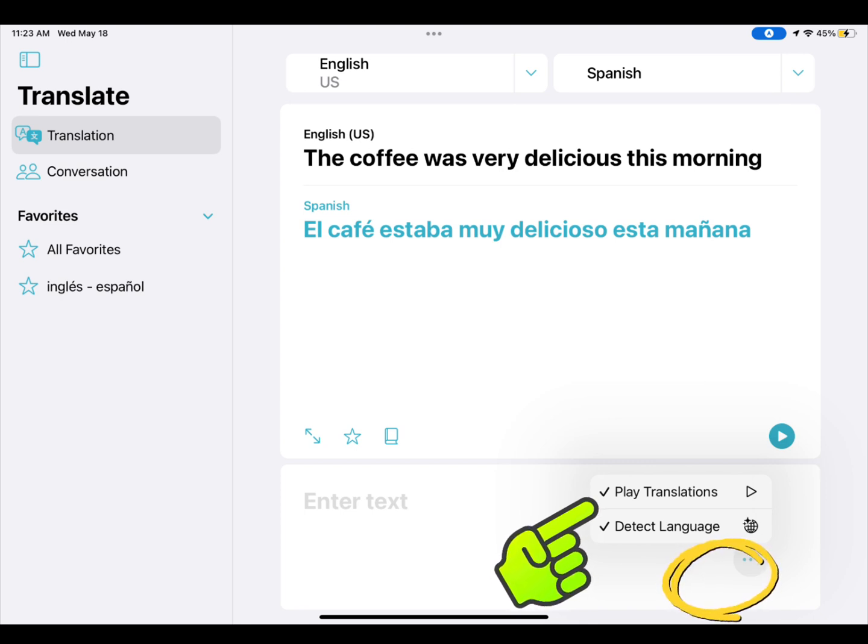You have a few options as to how it will translate the text you type or the text it listens to. At the very bottom, you have the button with the three dots. If you click there, you can select Play Translations, which means it will play the translation after it has translated the text or the audio. And you also can select Detect Language, meaning that instead of you having to choose Spanish or English microphones at the bottom, it will use one and it will try to detect it.